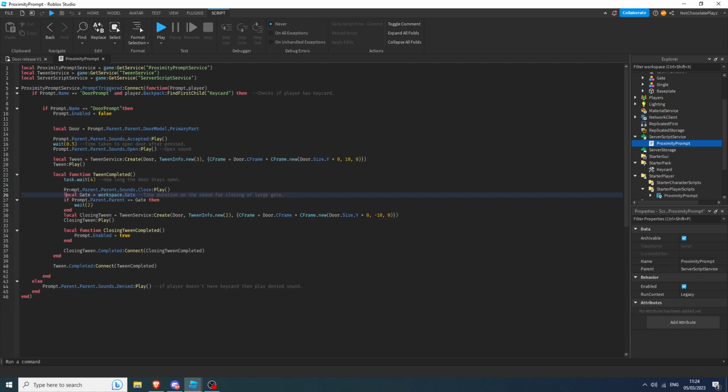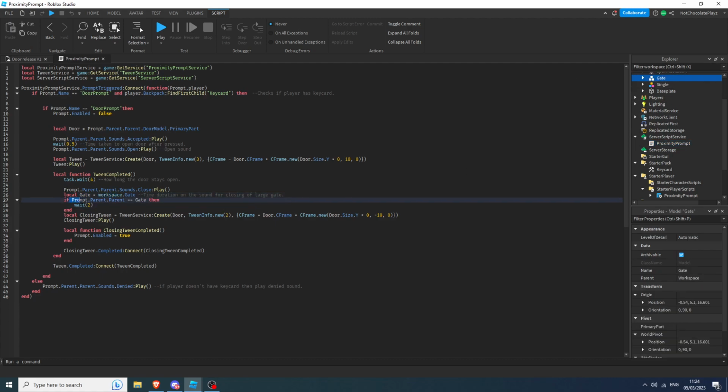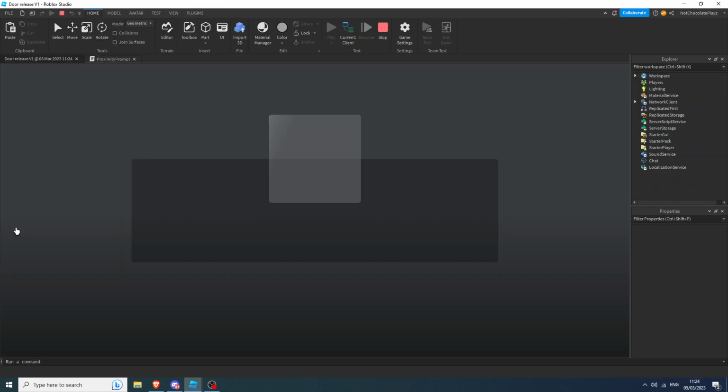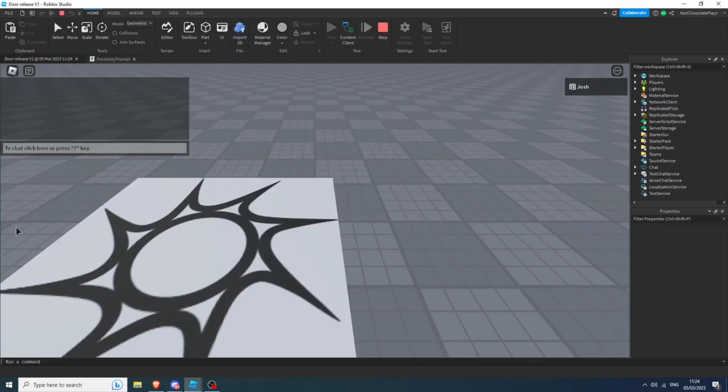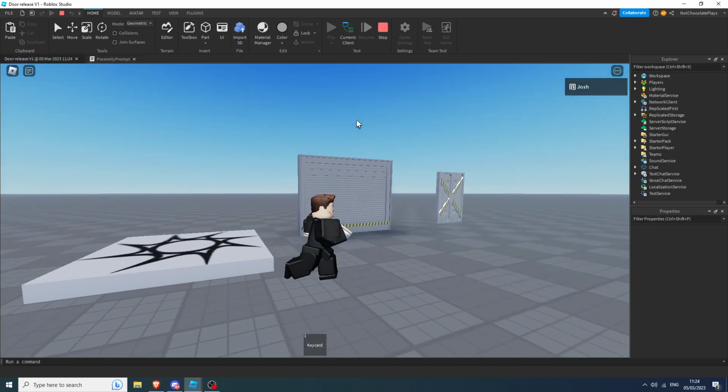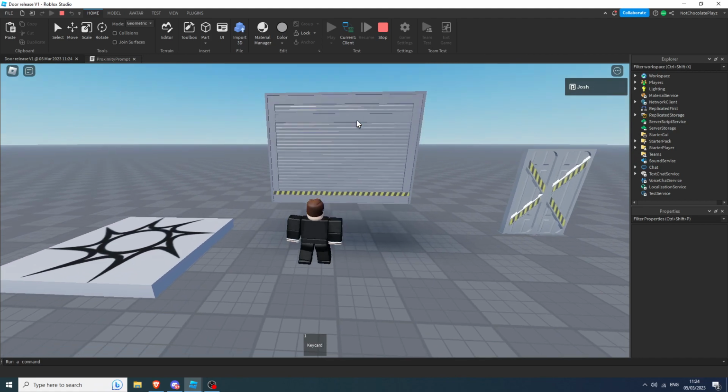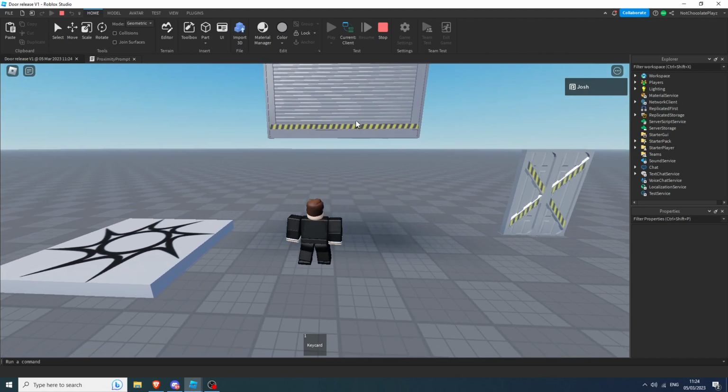The gate. So this is getting, if local gate is this gate here, then it will get this gate and it'll wait 2 seconds to allow the beeping on the door, which I'll show you in a second. If we hop in now, I'll show you the beeping before it closes the door, whereas the single door does not have that. So if I open it, we'll just wait a couple seconds.